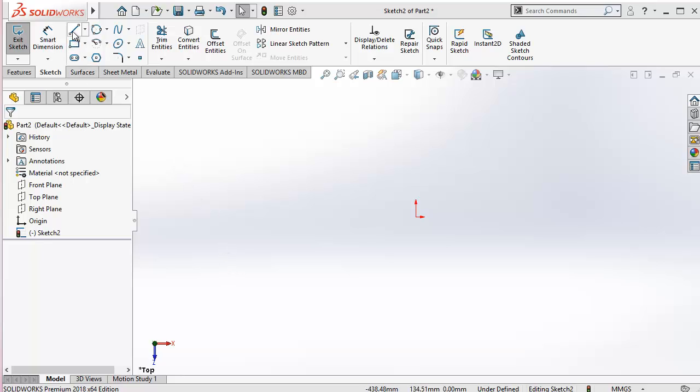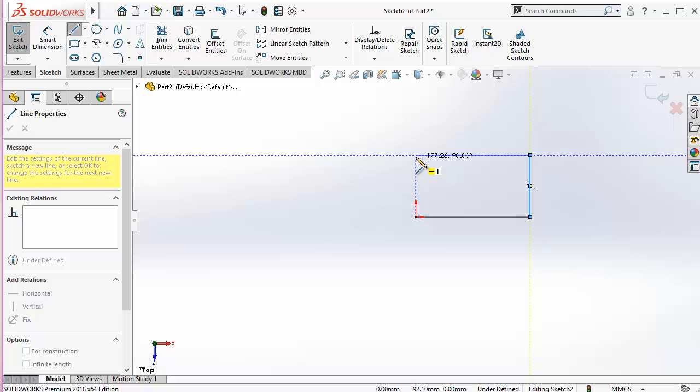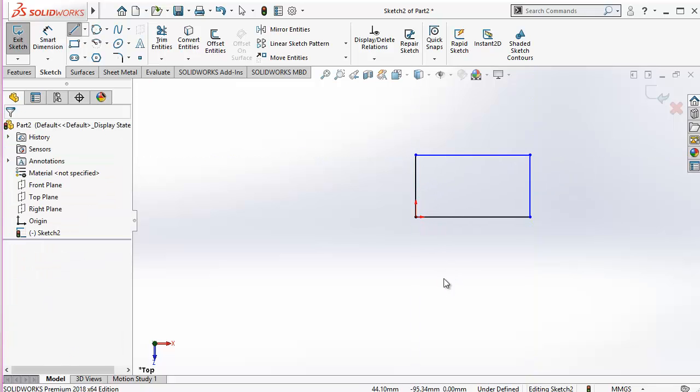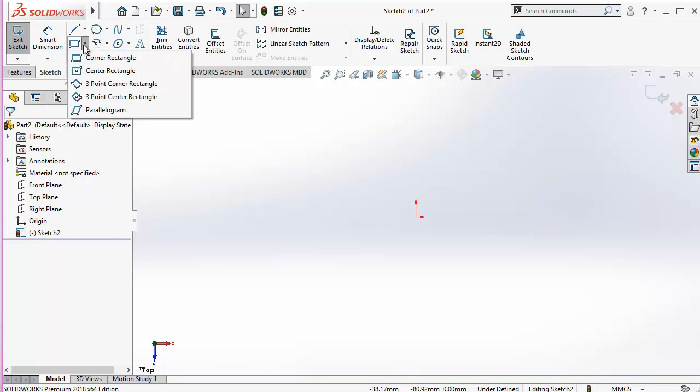You have already learned the different kinds of lines and the circles. Now you can make a rectangle using the lines like this. But this is a tedious process and you have to use a command 4 times to create the rectangle. So here is the rectangle command, and not only a simple rectangle, there are 5 different kinds of rectangles which you can create. The most basic one is a corner rectangle.